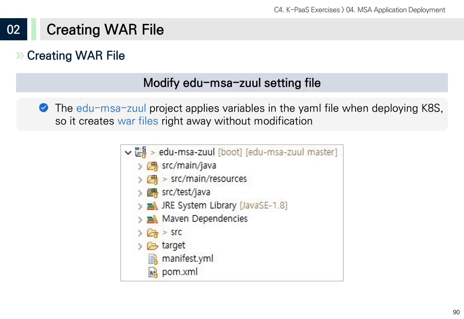For the edumsa Zuul project, it builds directly into the WAR file without any modifications, because it applies variables from the YAML configuration file when deploying Kubernetes.